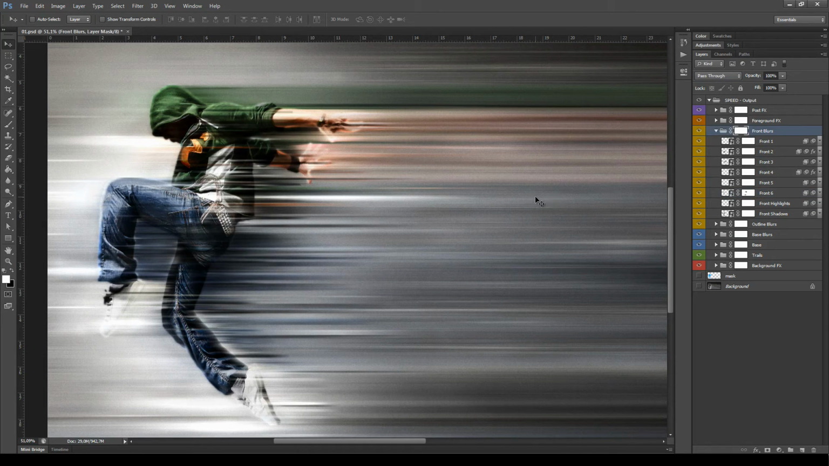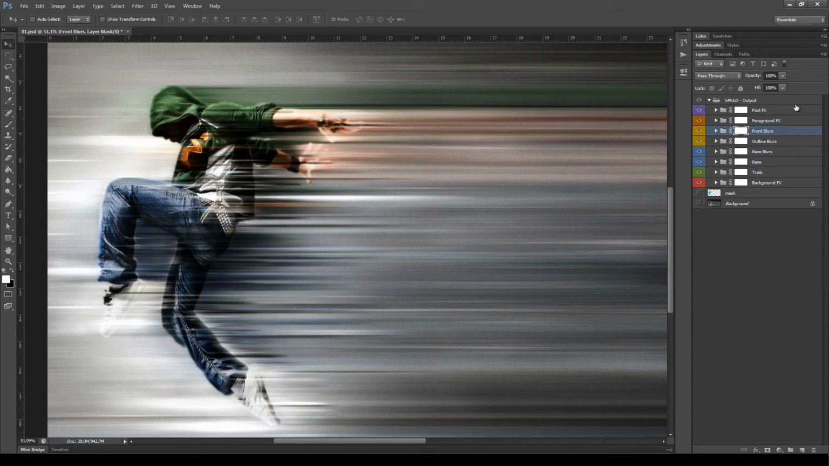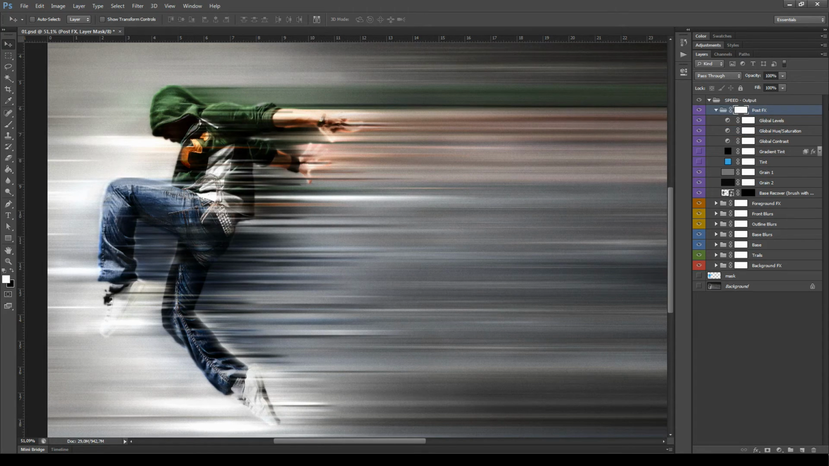Now let's take a quick look at all the other layers inside the subgroups, starting from the top. Open the post effects group. The first two layers are simple adjustment layers for levels and hue saturation. You can double click the thumbnail to edit them.